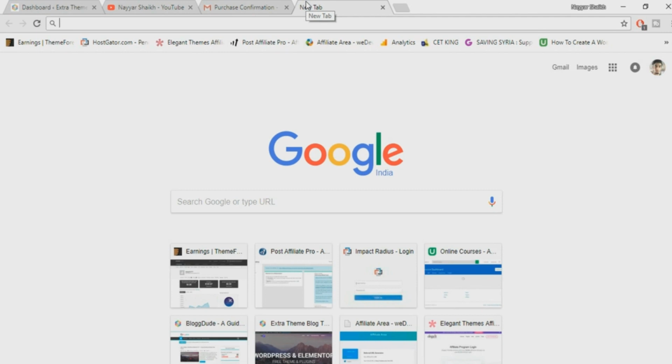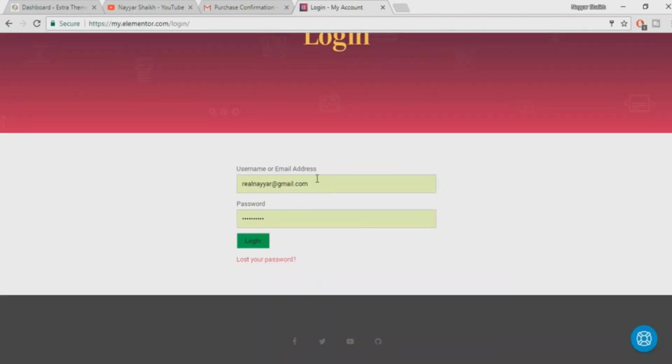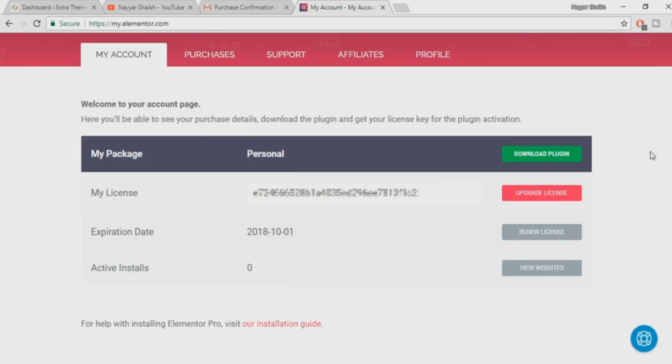Now what you have to do, you again have to open a new tab and type in my.elementor.com, and here put in your email address or your username and password and click on login. Okay guys, so this is how your my account page would look like. Here you have my license, which I'll probably blur because you should not share your license with anyone. At present it says active install 0, and what you have to do is click on this visit view websites. So just click on this.